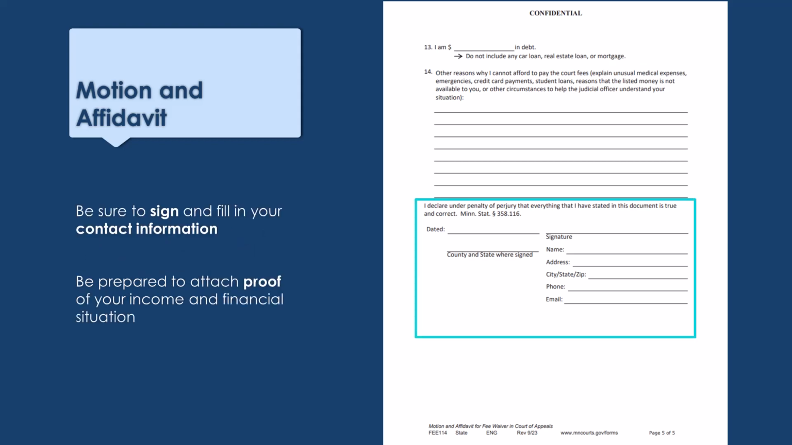At the bottom of the form, you need to sign and date to confirm that everything you wrote in your affidavit is true. Write the county and state where you signed the form on the corresponding blanks. Remember, you are signing this form under penalty of perjury, so now is a good time to double-check that the information you provided is accurate. Next, write your name, complete address, phone number, and email address. This is how the court will contact you if they have questions about your fee waiver request, so make sure to complete this section fully.